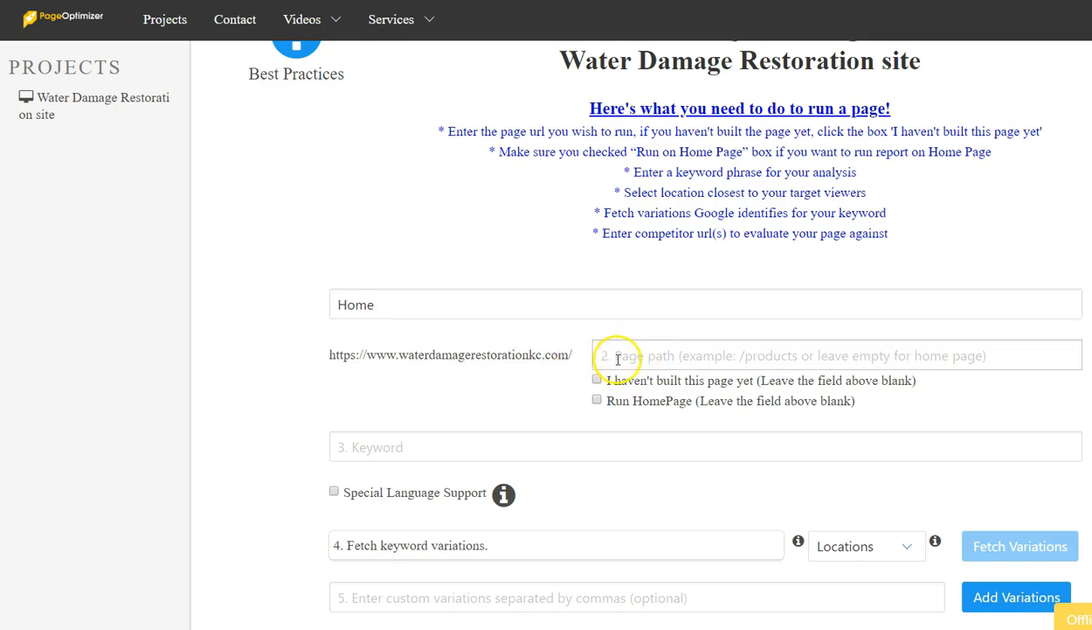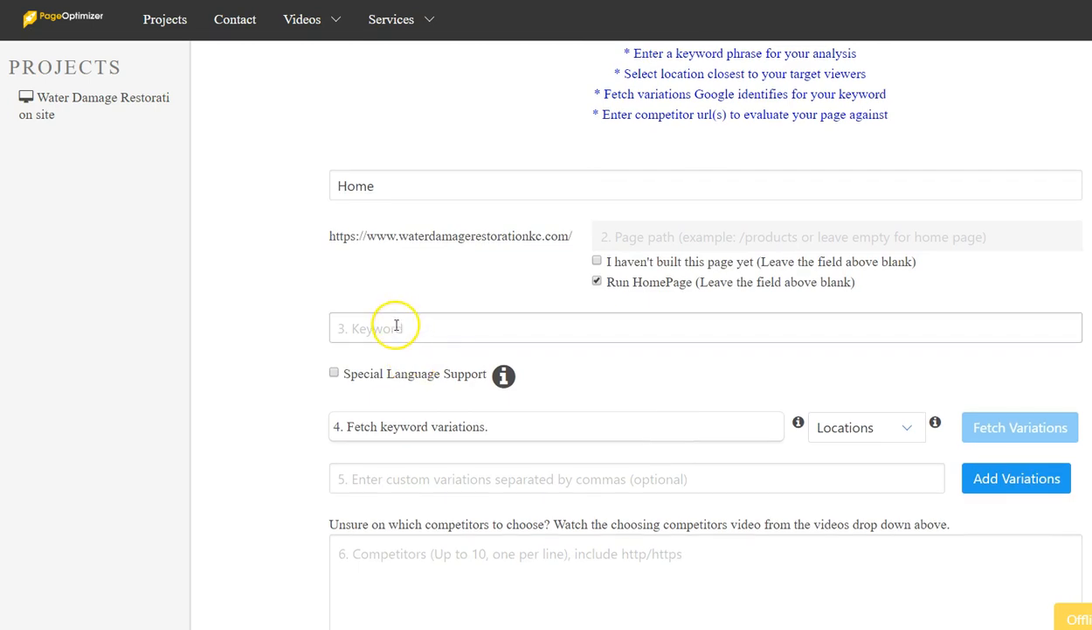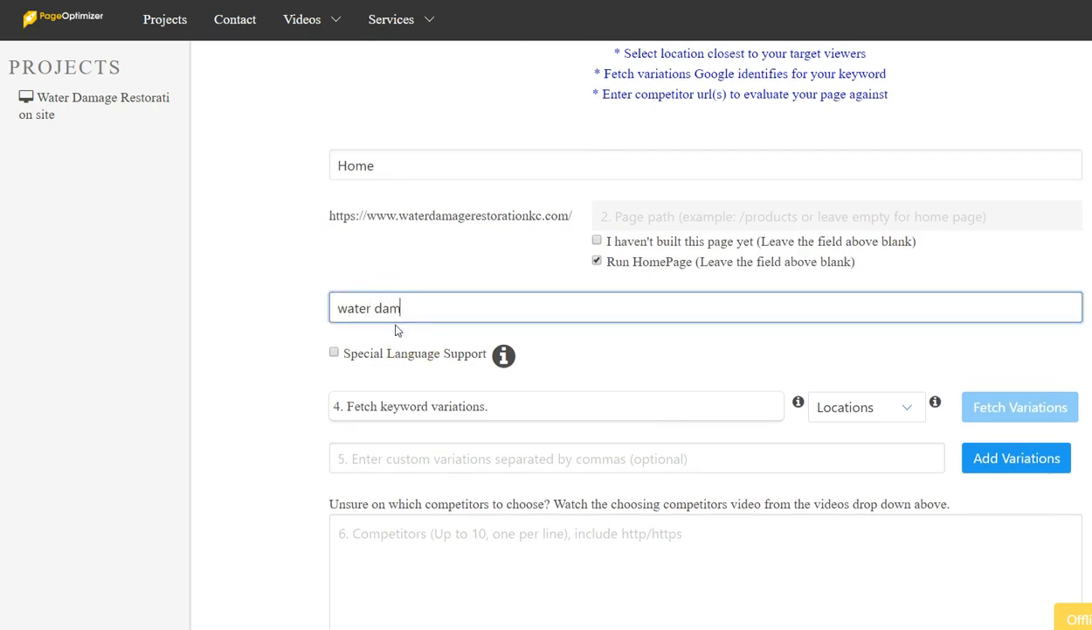Typically, you'll put the URL string here if you're doing an inner page. If you're just doing the home page, you're going to check that box and leave it blank. And you're going to put your keyword here. So in this case, it's water damage restoration, Kansas City.